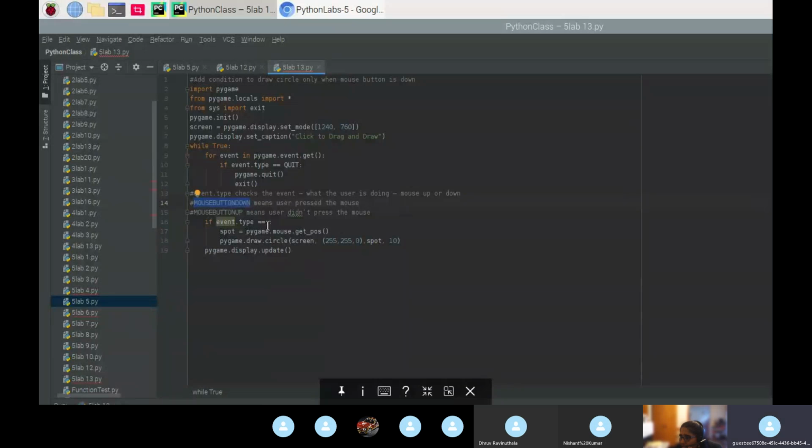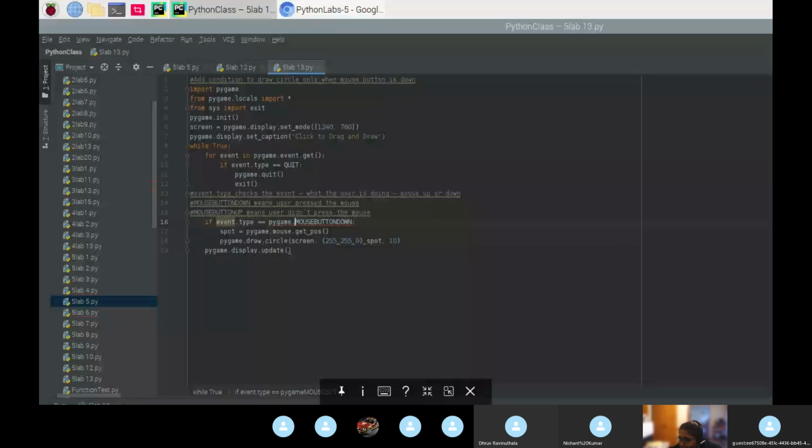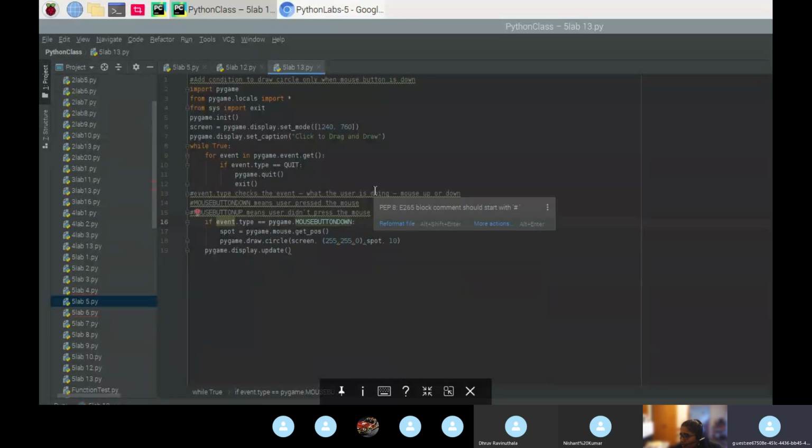And we would say pygame dot mouse button down. That's the only difference. We say pygame, but you need to identify pygame. Caps or not? Pygame dot. So you see that is one of the methods where it says pygame dot mouse button down. Now go ahead and run it.